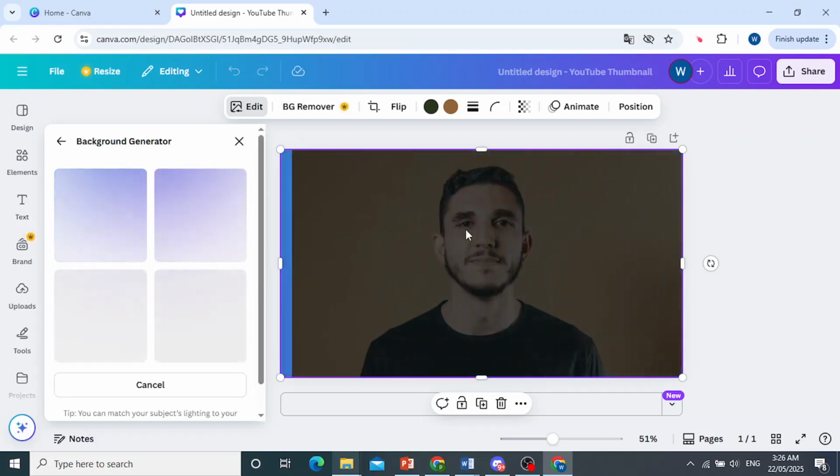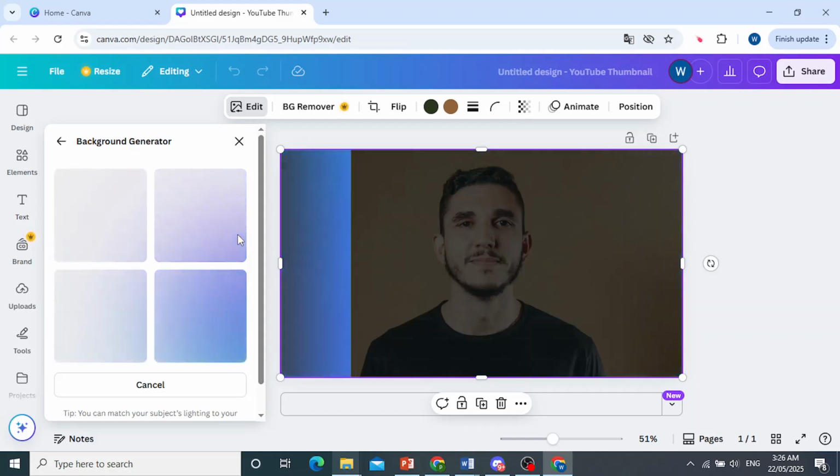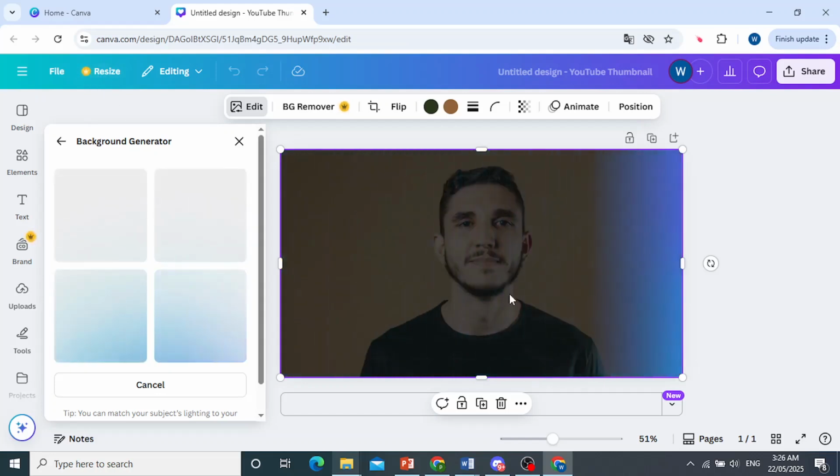By the way, guys, this is a pro tool for Canva. You can actually open up a new Gmail and use Canva for free for 30 days. I'm currently on the 30-day free trial.